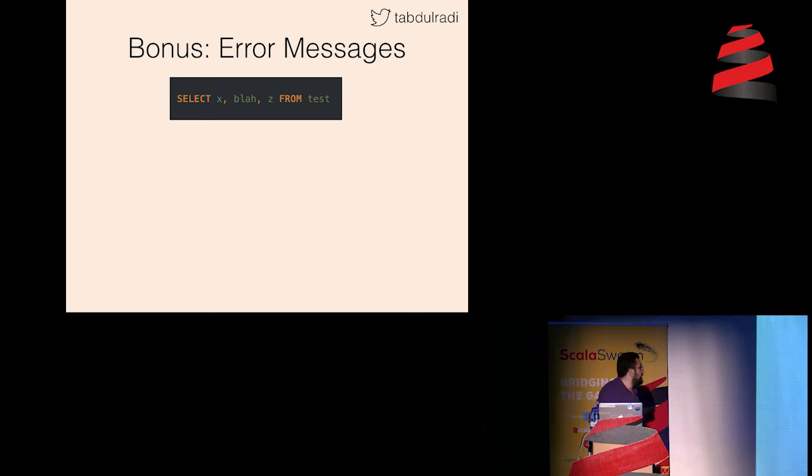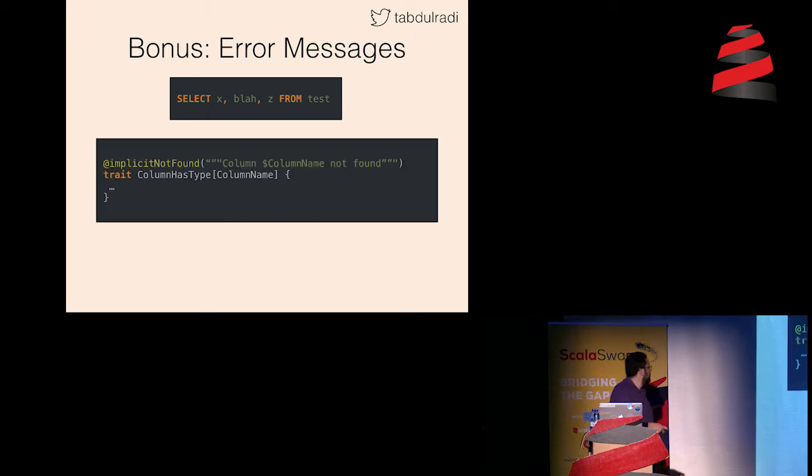So Scala has some means to customize the error messages. It has something called implicitNotFound. If you put this next to the type class, it will show your custom message when the instance is not found. But this does not work with our use case, and I'll show you now exactly why it doesn't work.